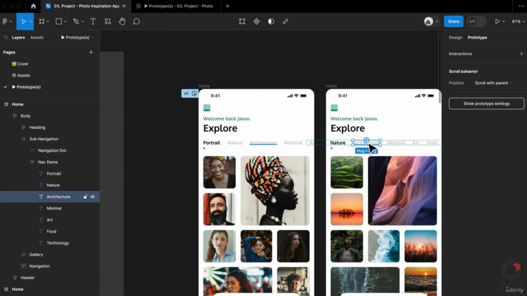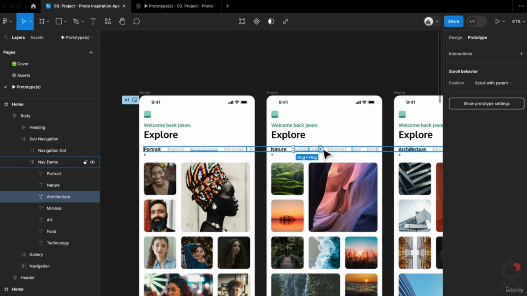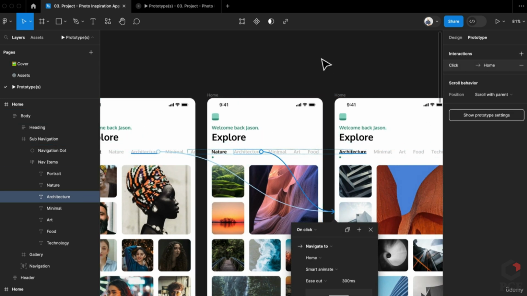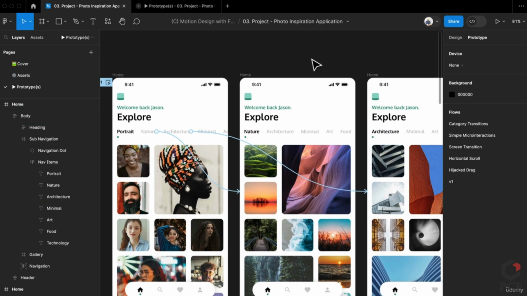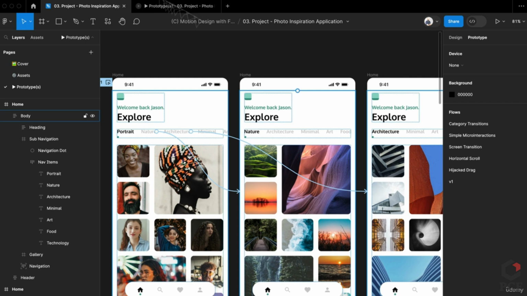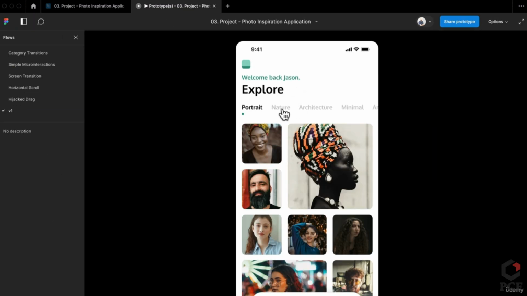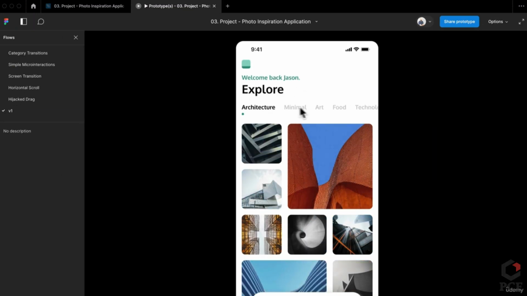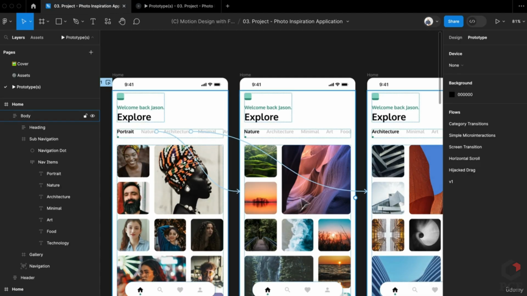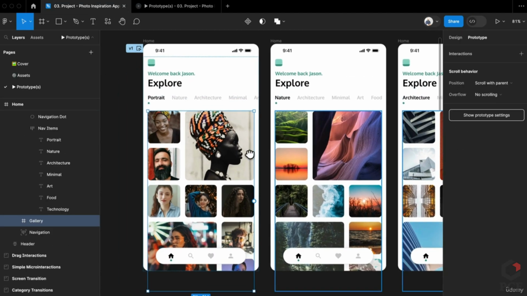So now we're just going to do our due diligence over here, and we're going to link them accordingly. So now we have architecture linking here. So if we go back to our prototype, now there's no real way to get back aside from swiping. So let's see how we can do this.